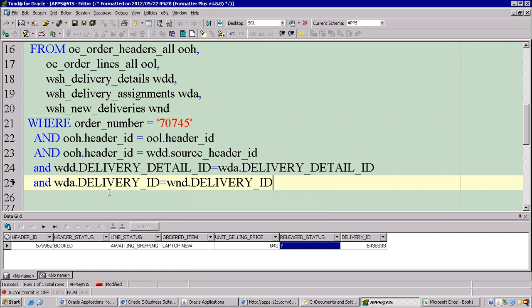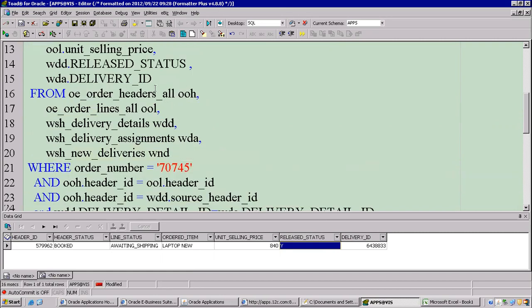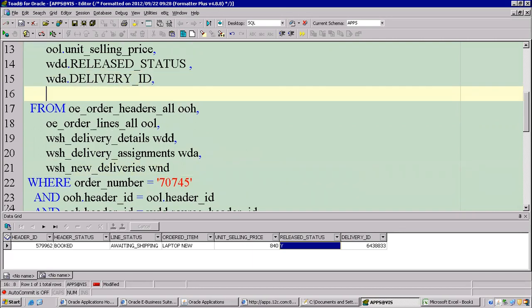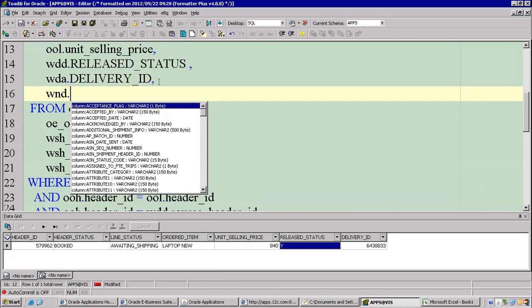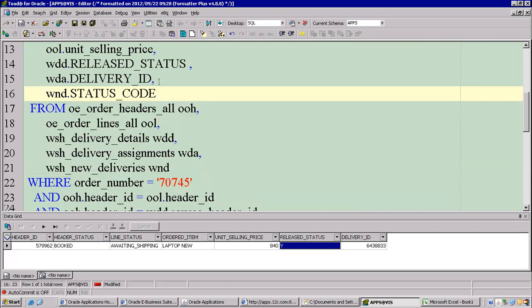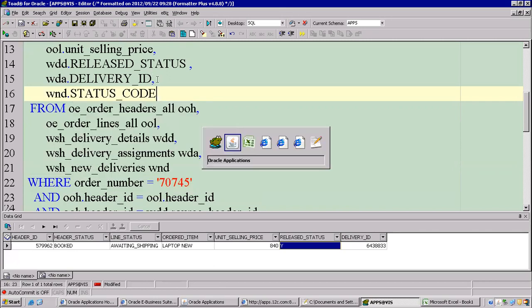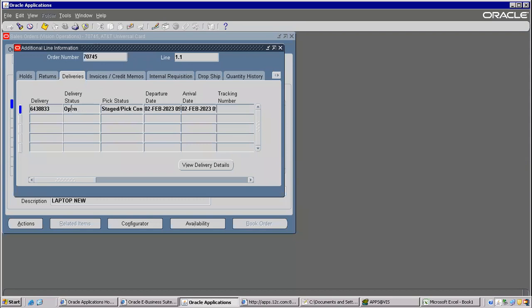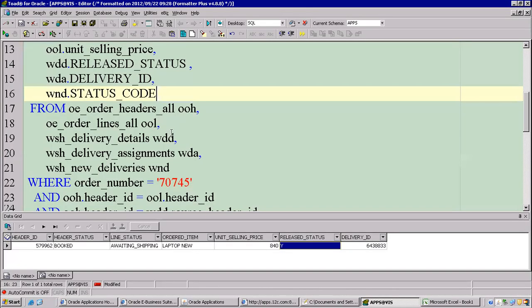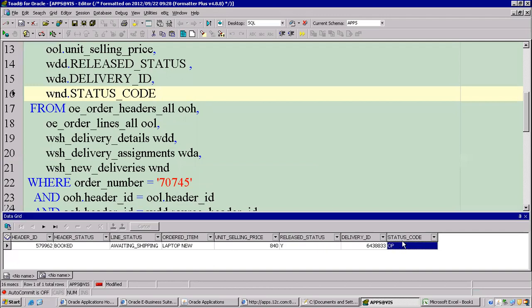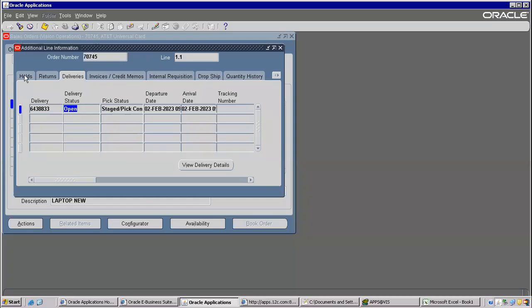Okay. Now, what we have to look into here is WND.status code, correct? What is the value of status code here? OP. You should see the OP code, right? From where can you see all this? OP means open, CL means closed. I'll show you in the application.